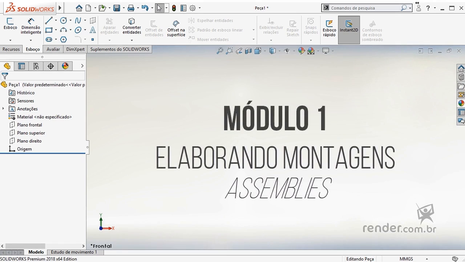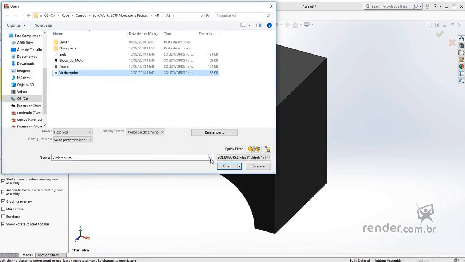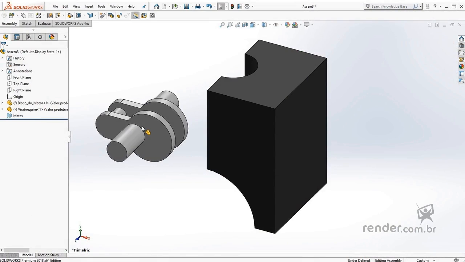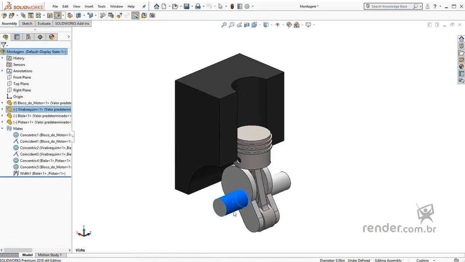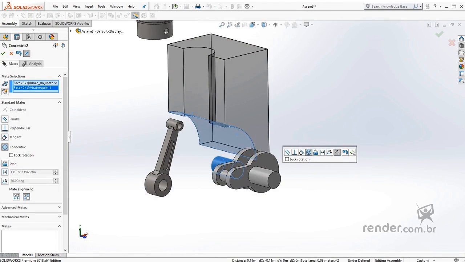In the first module we will have an overview of the course and learn how to access the environment and the main tools and resources for assemblies. We will see how to insert the components and restrict their movements with the mate command, according to their functions in the set.